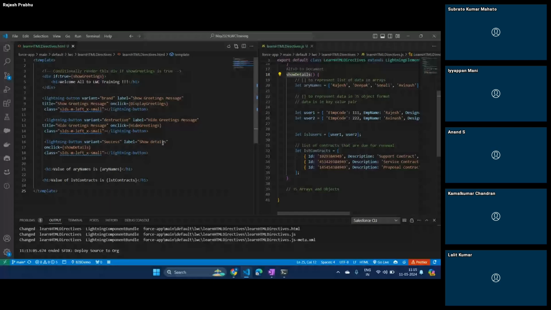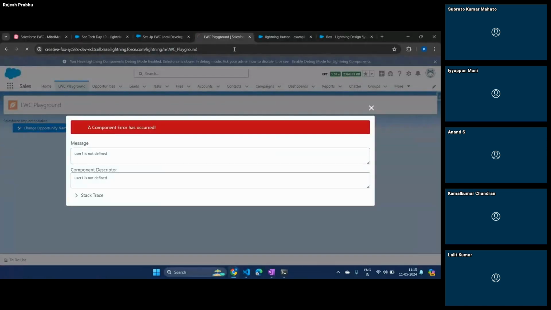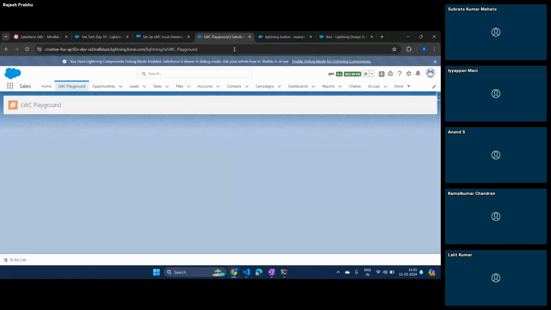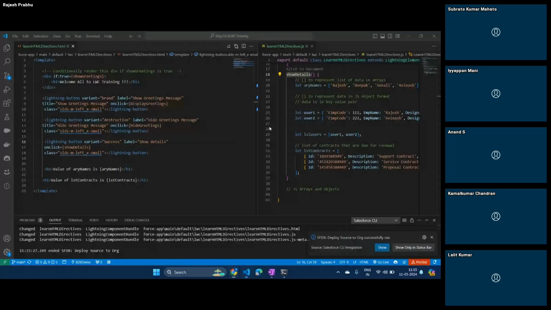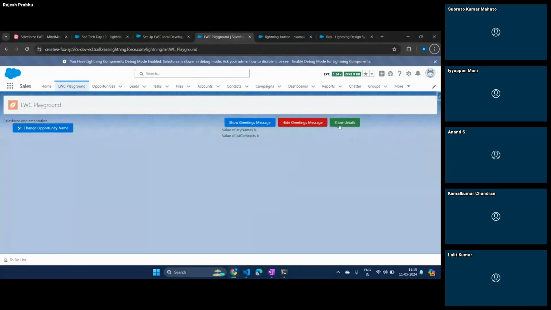So now there is no data, which is understandable, right? When I click on show details, certainly this code will execute, right? Line number 20 till line number 36. Let's see what happens. Something is wrong, I believe, isn't it? It's not showing up. So this is where we apply our debugging techniques, isn't it?